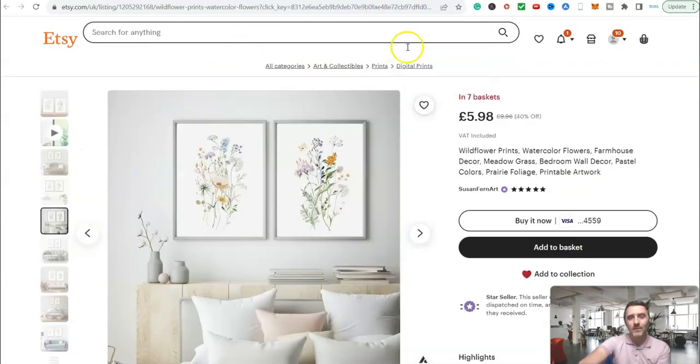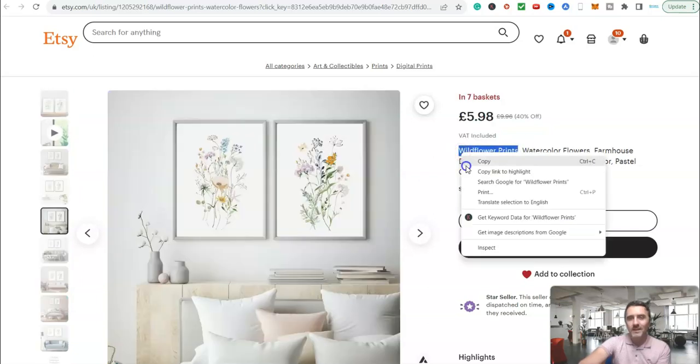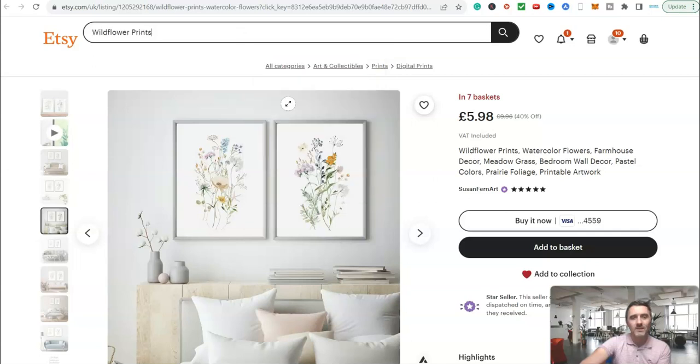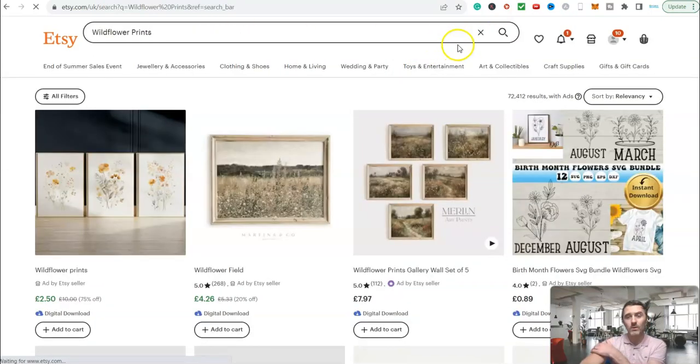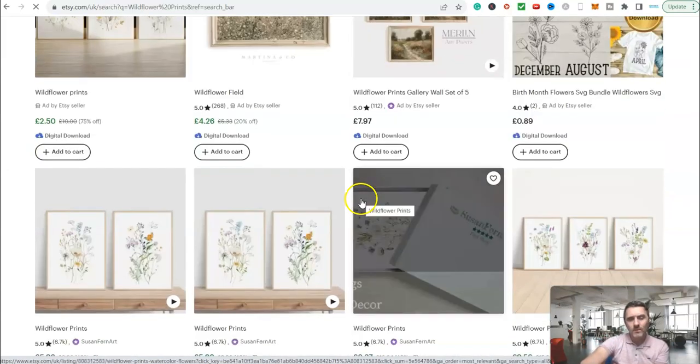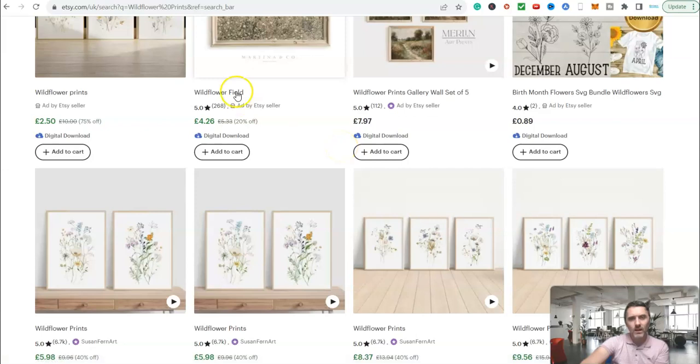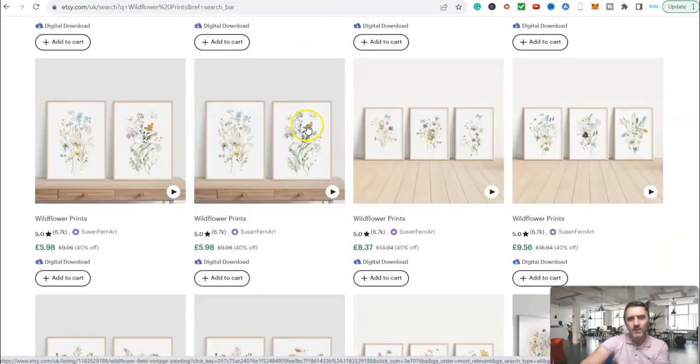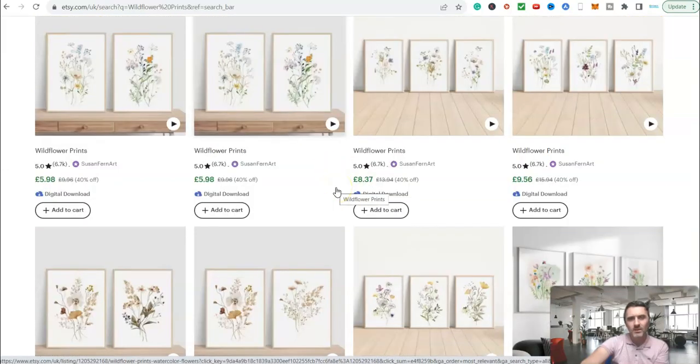I want to show you something else with this as well. So if I come over here, I'm just going to go with wildflower prints. Okay, so we know this one here is selling really well. If I take this now and I paste that into Etsy, and I hit enter, we're going to see what's available. So now we can see lots more stuff on here. Look, wildflower prints. This one over here, scroll further down the page.